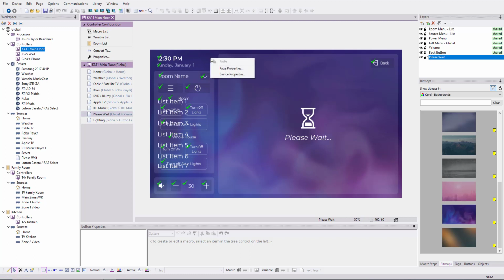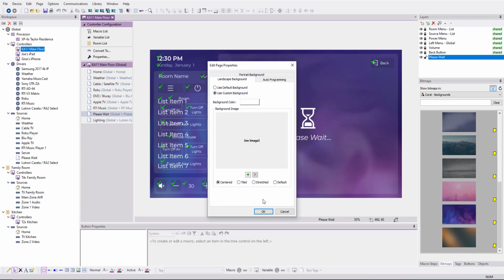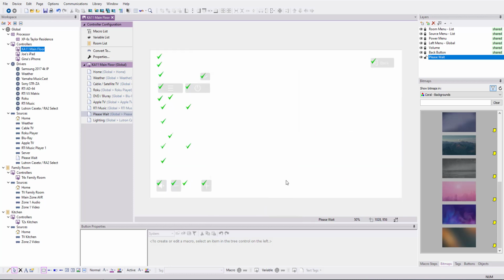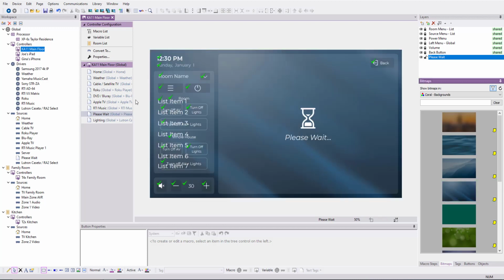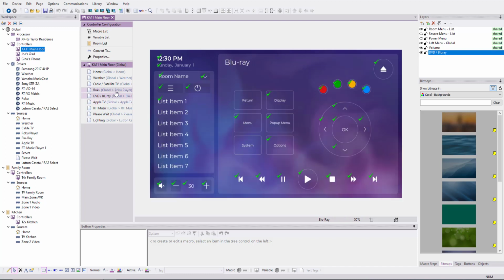So again, I'm going to right click on an area outside any graphics, page properties, and now I'm going to select use custom background. And now once I click OK, this will expect me to drop in a custom background. So let's look for our deep sea background. Here it is, and drag it in. Now that it's a custom background, it won't change it everywhere.